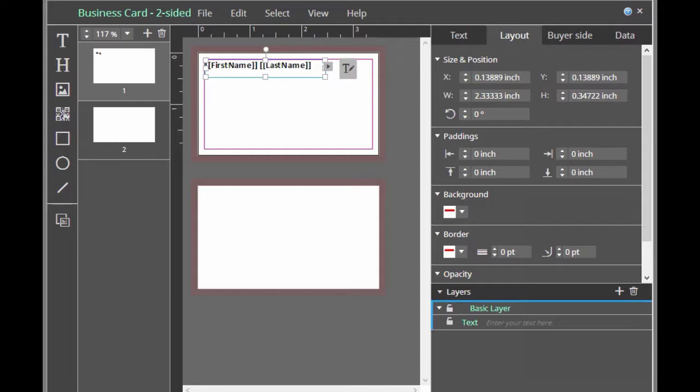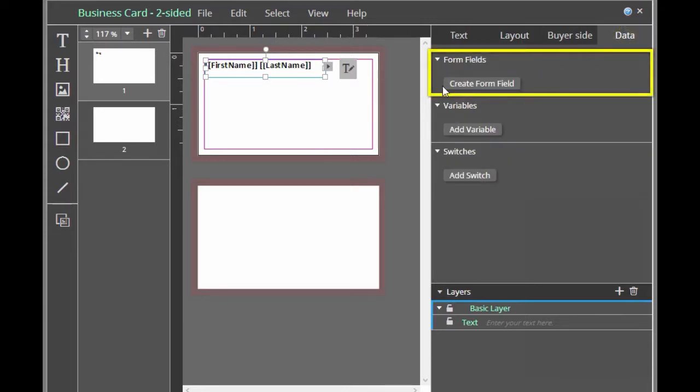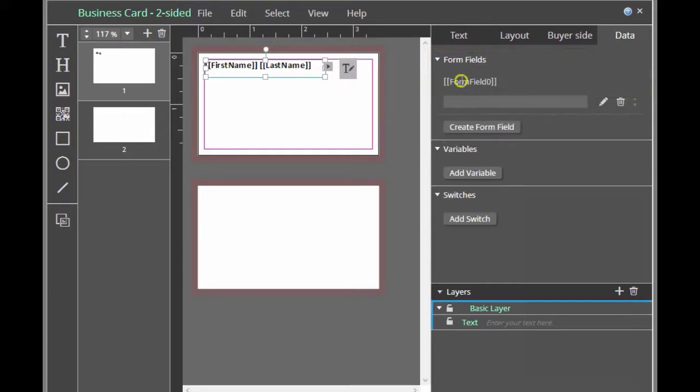Now let's go to the Data tab to set up our form field. In the Form Fields section, we click Create Form Field, and we will change the default name to First Name. Note that SmartCanvas automatically encloses the form field name in double square brackets, designating it as a variable.